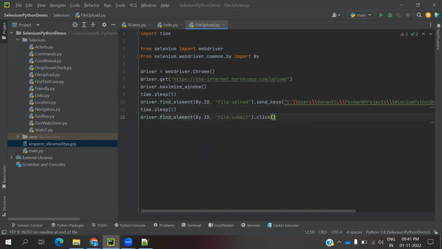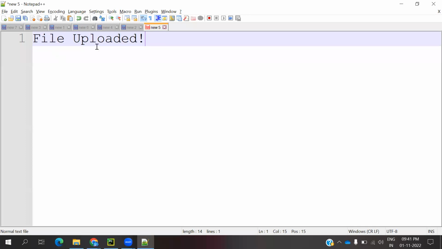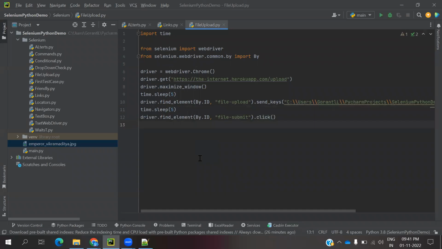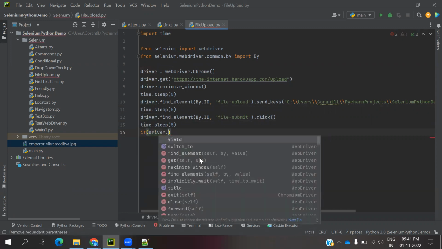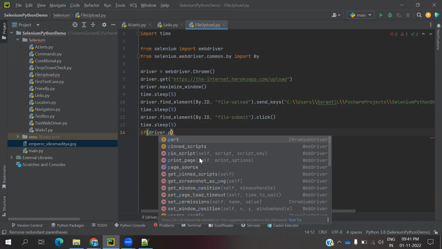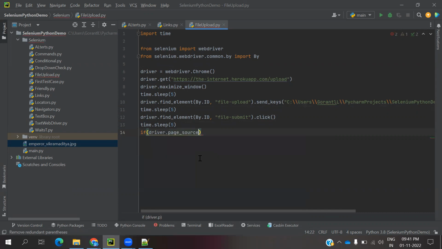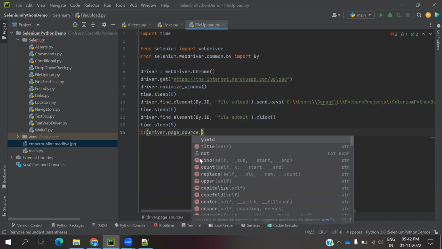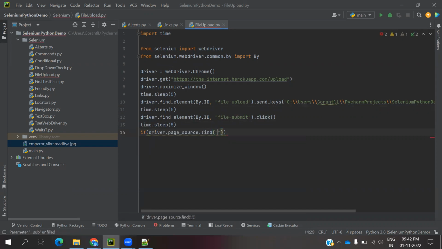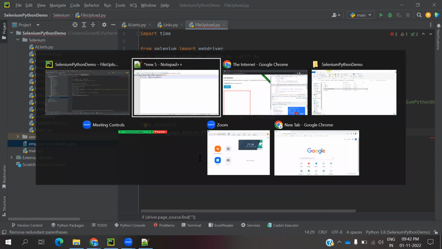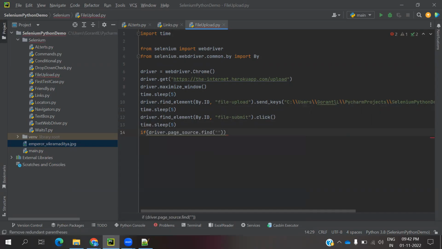Now I need to verify the value which I stored. I need to check whether it is loaded or not. Again I'm giving 5 seconds of time, then I'm going to use an if condition. Driver dot, there is information we can find by using page source. Page source dot find, whichever content I'm going to verify. I can specify the content.